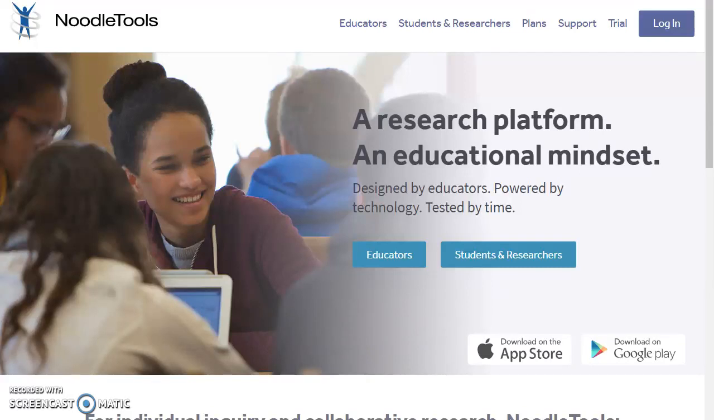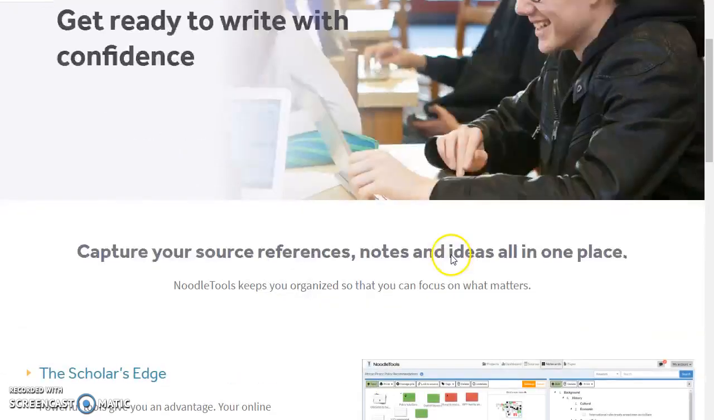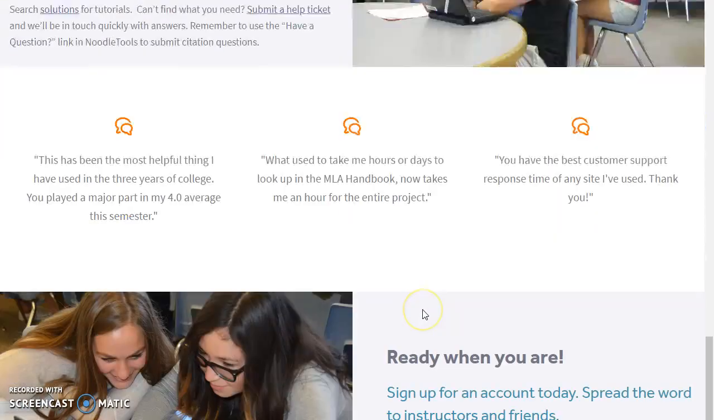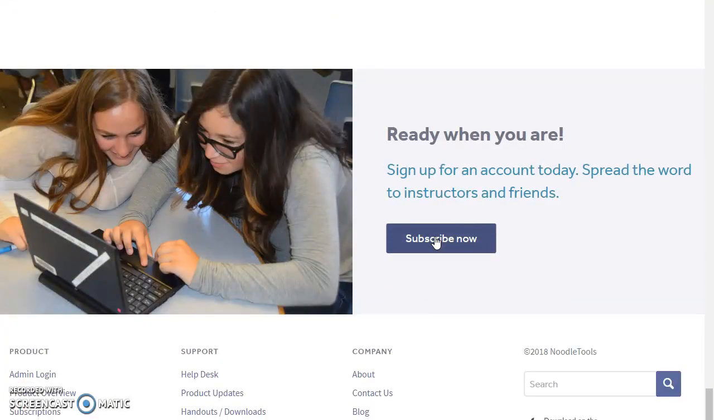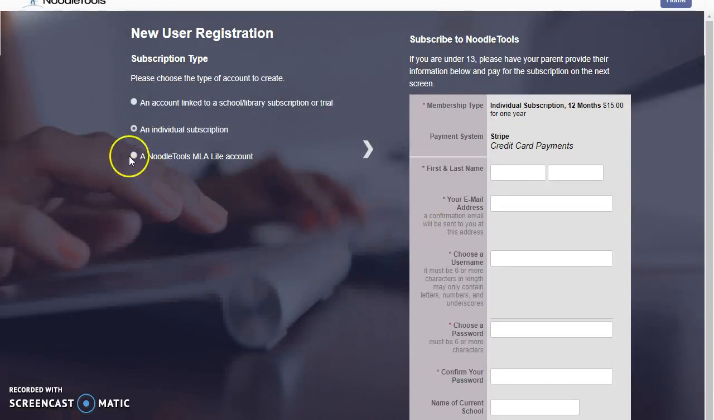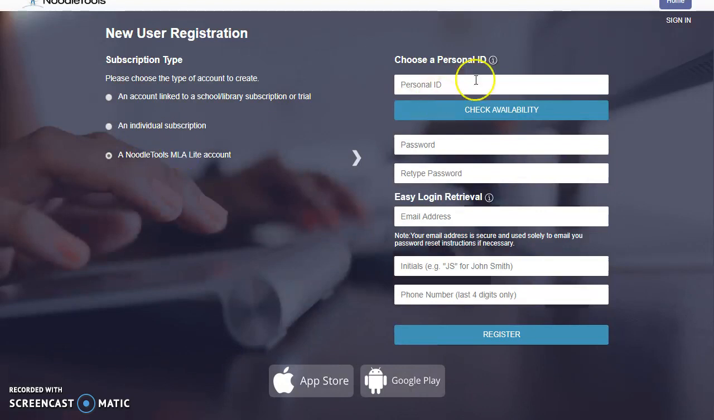We'll be using Noodletools to create bibliographies for our research projects. This tutorial will teach you how to set up an account and how to add sources. So the first thing you want to do is go to Students and Researchers, scroll all the way down until you see Subscribe Now and click on that. And then you want a Noodletools MLA Lite account. So you're going to click over here.